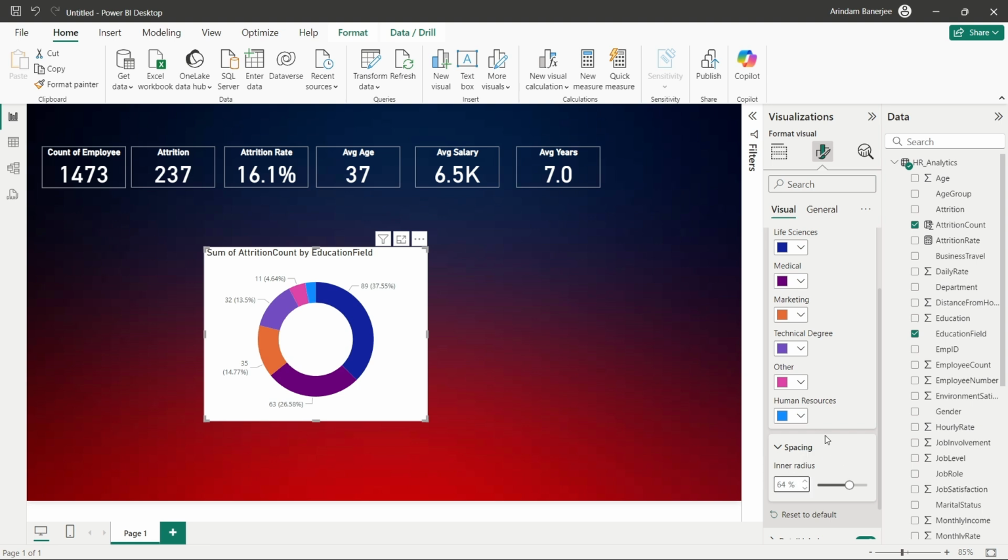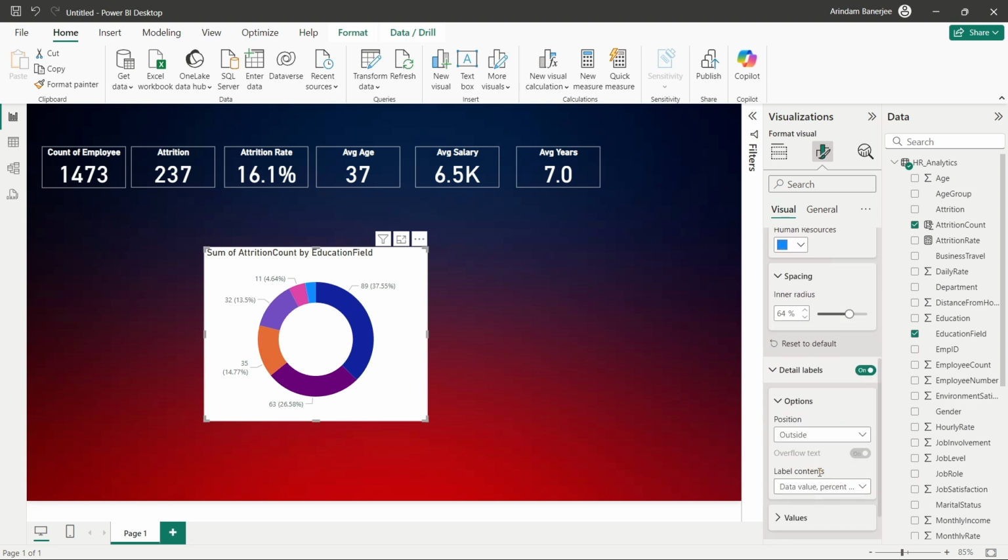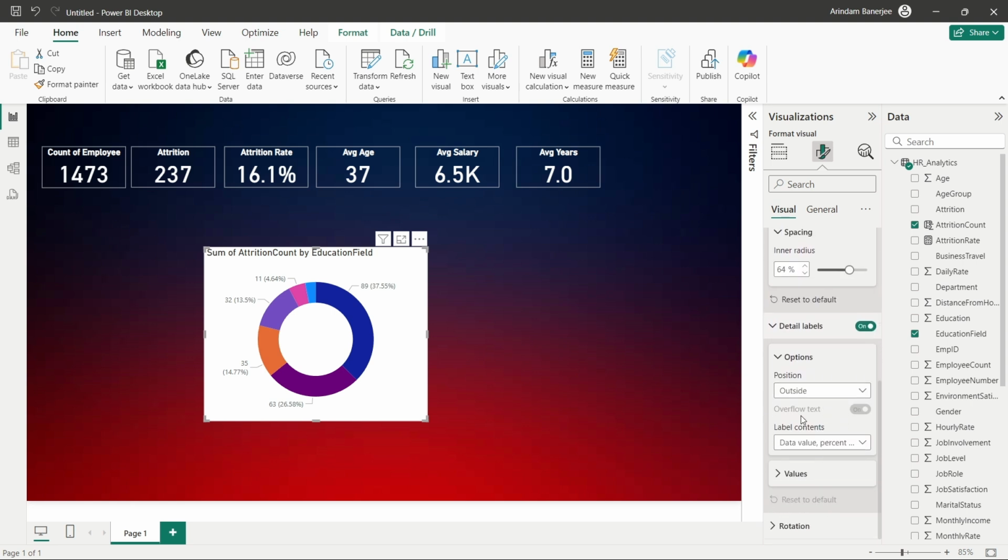So next we'll go to detail labels, and here we can see the positions of the labels. So here you can choose inside, but if we choose inside, it looks very clumsy. So click on the outside, it looks neat and clean, and then change the label content to category and percent of total.